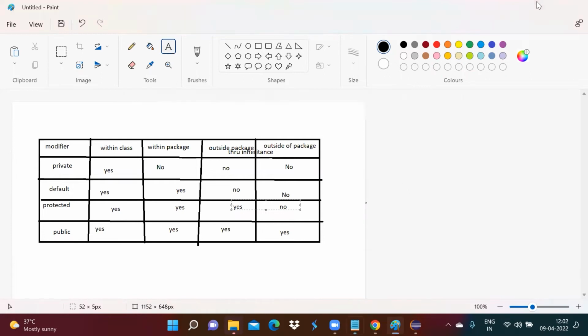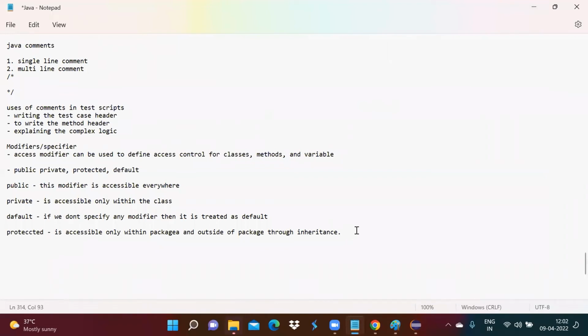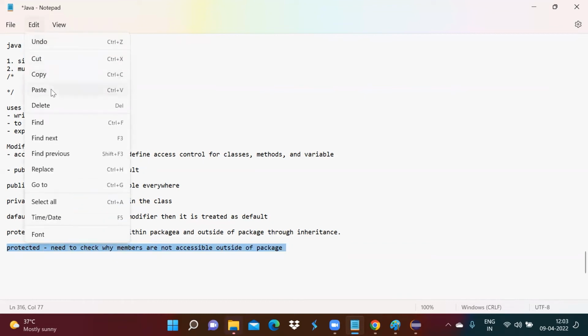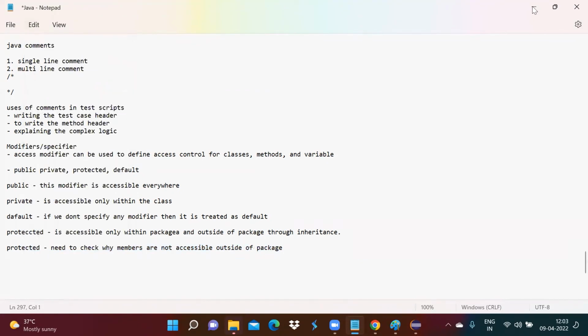Yeah, Lisa. Okay, yes, so I'll just come back to you on protected. Need to check why numbers are not accessible outside of package.